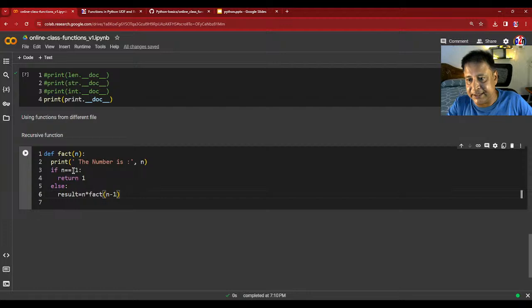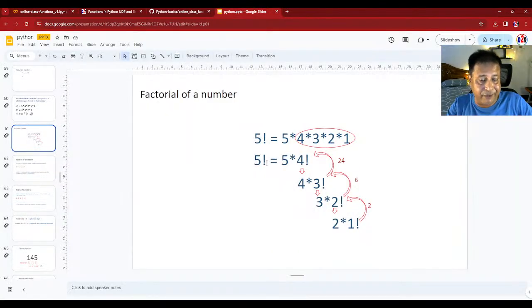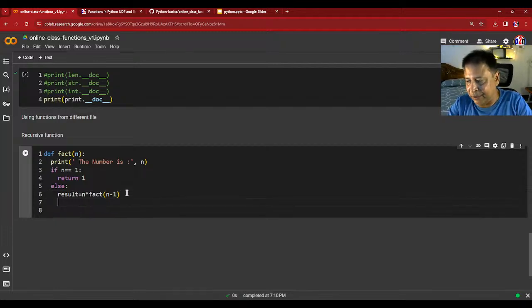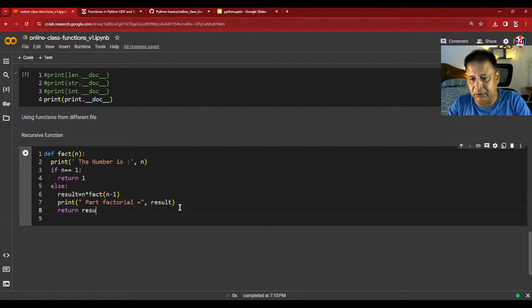See, fact is this function itself. The same one I have written here, I am calling inside. So result is n times factorial of n minus 1. As we have seen, 5 factorial is 5 multiplied by 4 factorial. Exactly the same thing I am doing here. So n minus 1. One more thing. Here also we'll print the value. I am saying print "part factorial equal to", just printing the part factorial up to this point. Then I am saying return result.